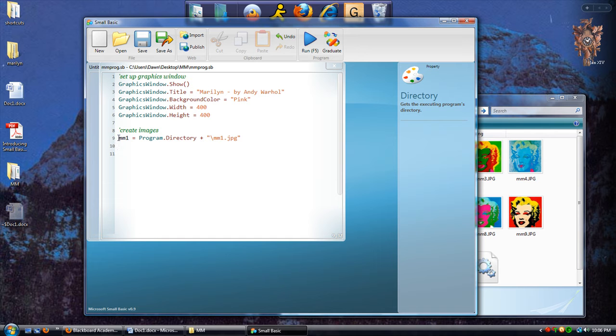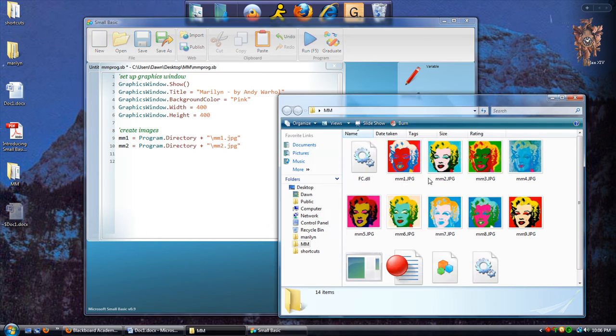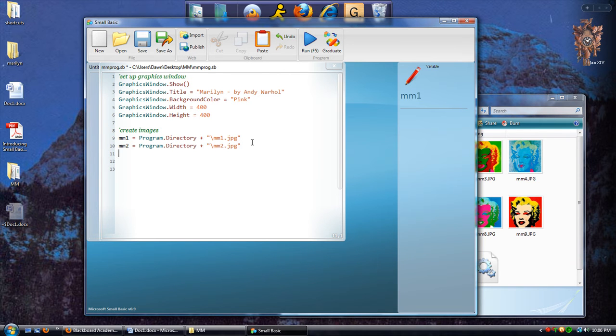So like I said, I'll just go ahead and create a couple of those. Now this one will be for MM2, and that'll be this Maryland with the turquoise background. And how about one more?